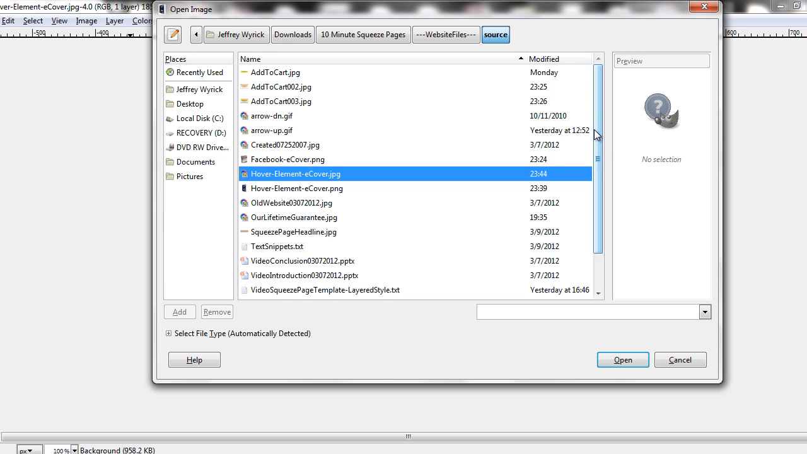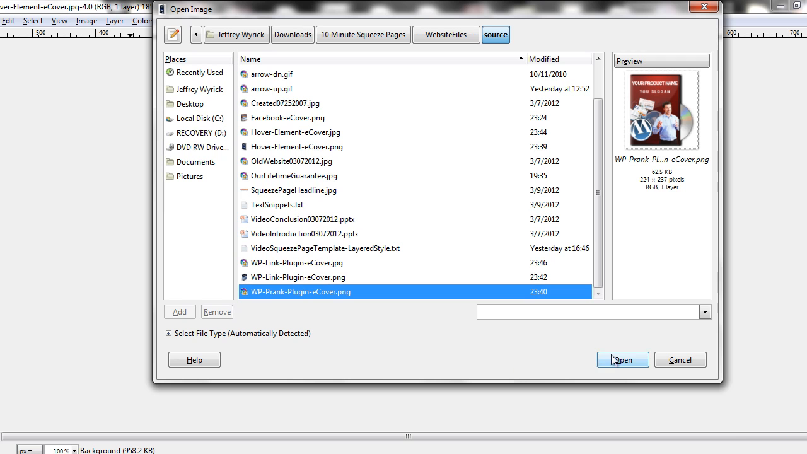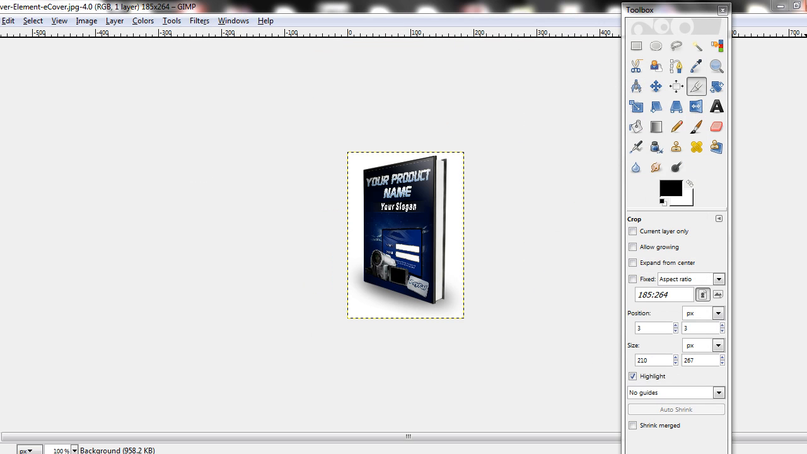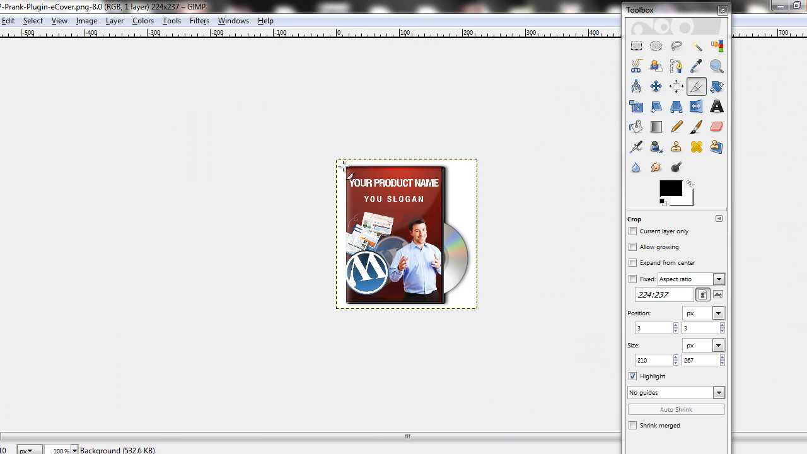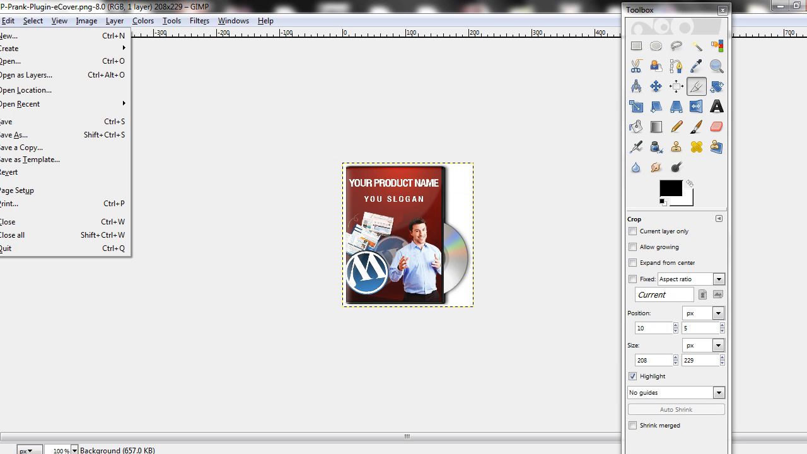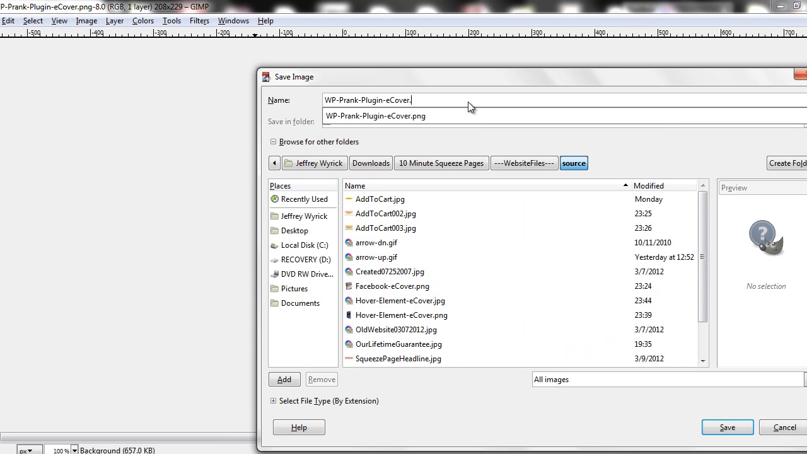Click Open. We have the WP Print plugin eCover. Let's open that. Close the document that's on top. This one seems to have a little bit more room for cropping. Not a lot, mind you, but a little bit. There we go. And we have a new image right there. Save as .jpg.